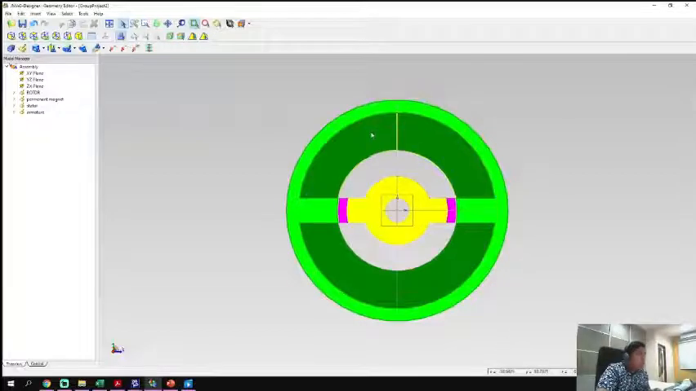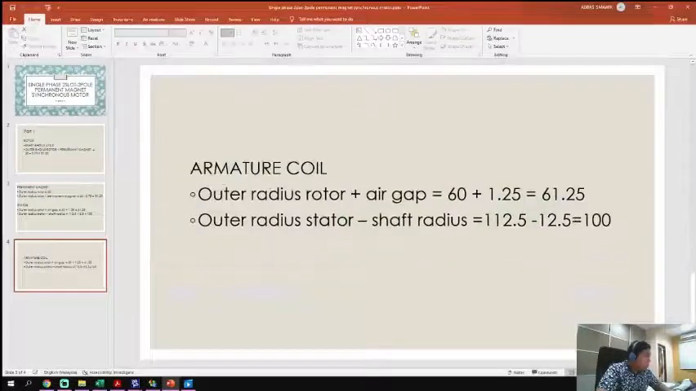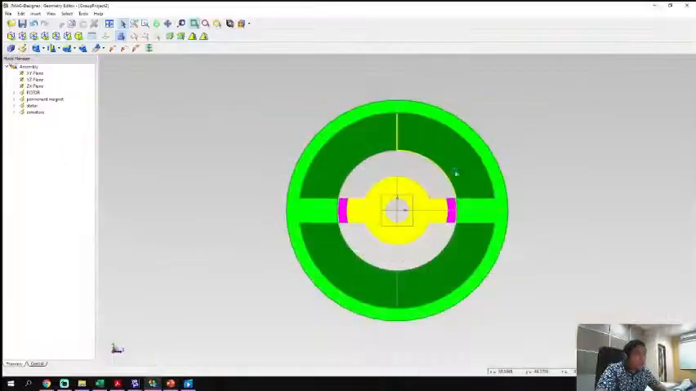Why not combine? Because we don't merge it, so we can get a 4 armature coil. For the calculation here, outer radius rotor plus air gap, we get 60 plus 1.25, which is 61.25. And outer radius stator minus shaft radius, we get 112.5 minus 12.5, which is 100. So basically, the lower part is 61.25, the upper part is 100.